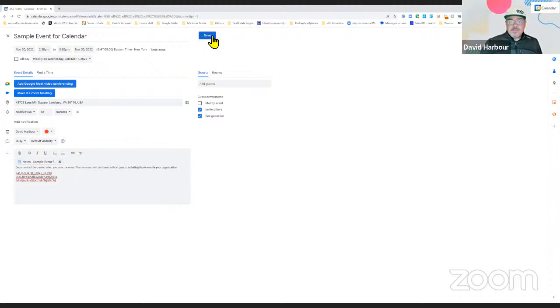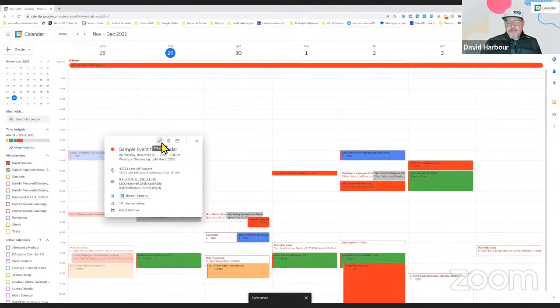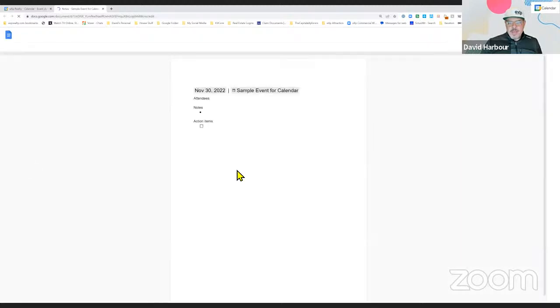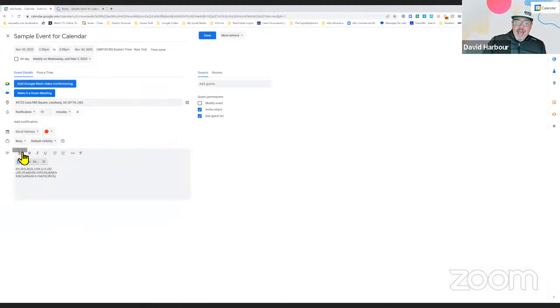When I save this, I'm going to save it right now. And then you're going to see that it shows up right here, sample event. When I click on this, it's now going to allow me to open up this notes tab, and it'll say sample event for calendar, the attendees, that's who I shared it with, and now I can start action items, and this particular document will be shared with the individual that I have the meeting with. Really, really helpful, okay?